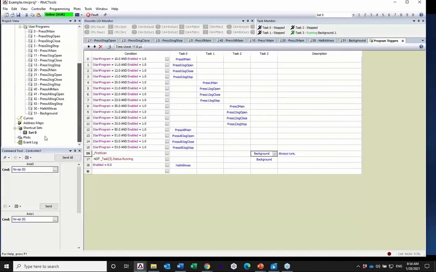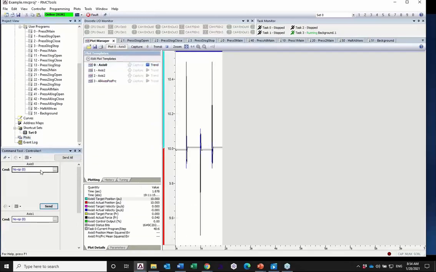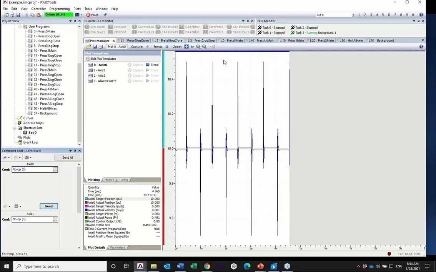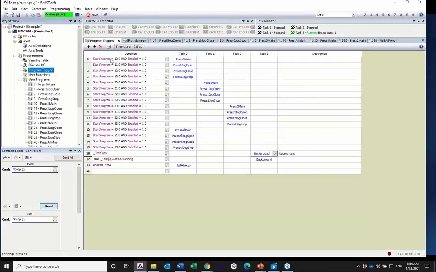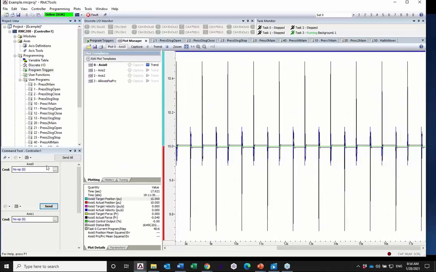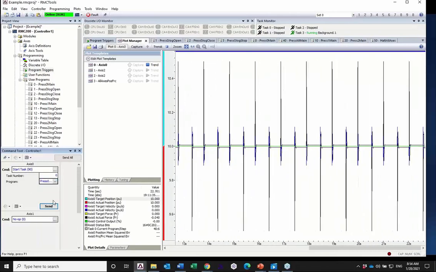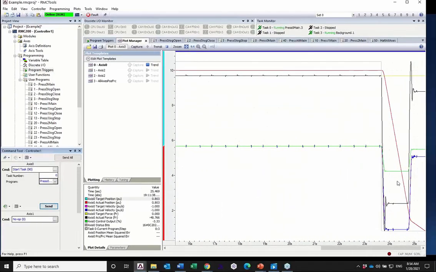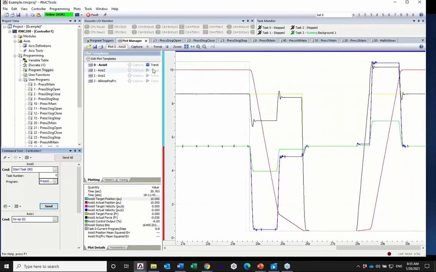So let's just look at an example of running this. If I look at the plots, axis 0, let's see, where's my program triggers? I have the program triggers set up so we can run these things. We can also send a start task command. We can try either way here. We'll just do a start task command for now and run press 0 main. And we should be able to see that that runs here. And we'll stop in a bit and describe what happens.